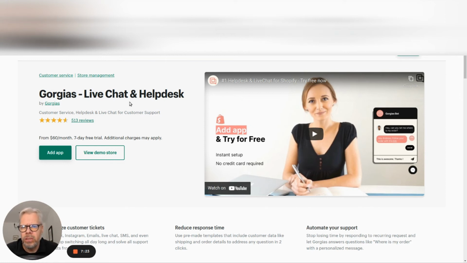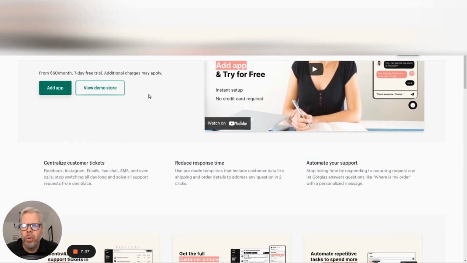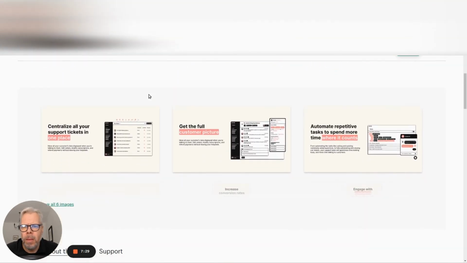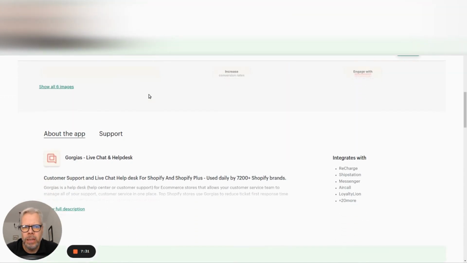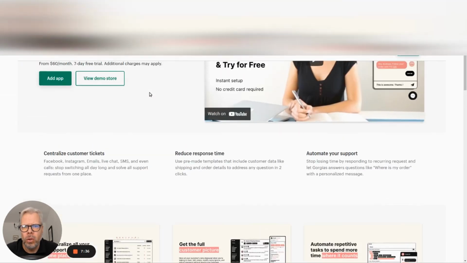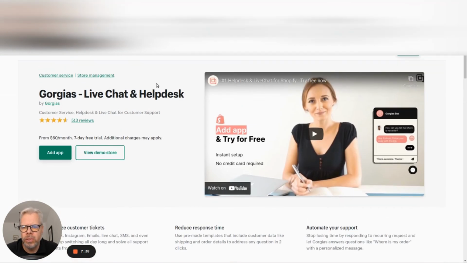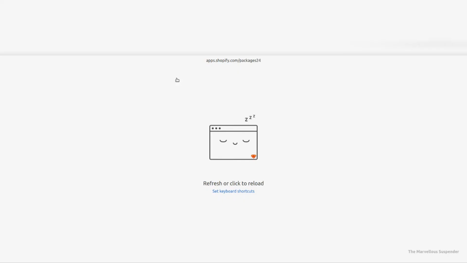There's a 7-day free trial. Deep linking into Shopify, supports all kinds of marketing channels so that people can get in touch with you, and integrates with a lot of other apps if you need to. So Gorgias, when it comes to help desk system, my go-to.